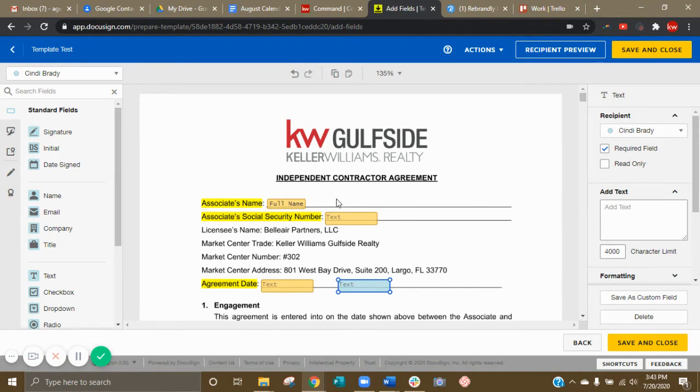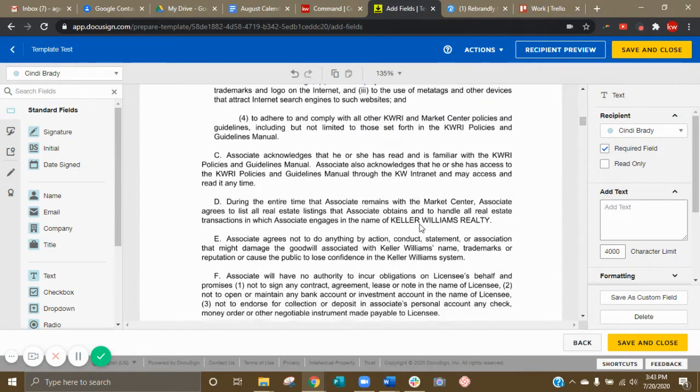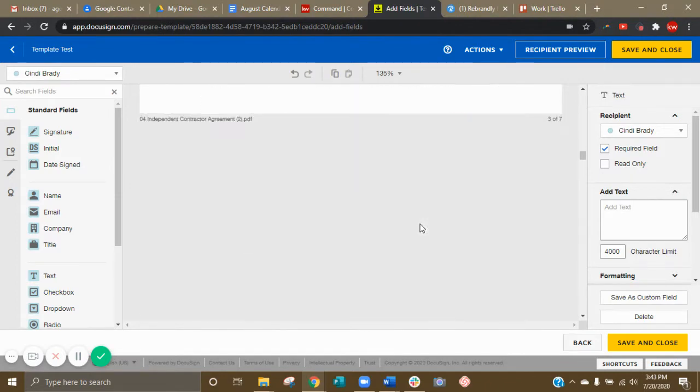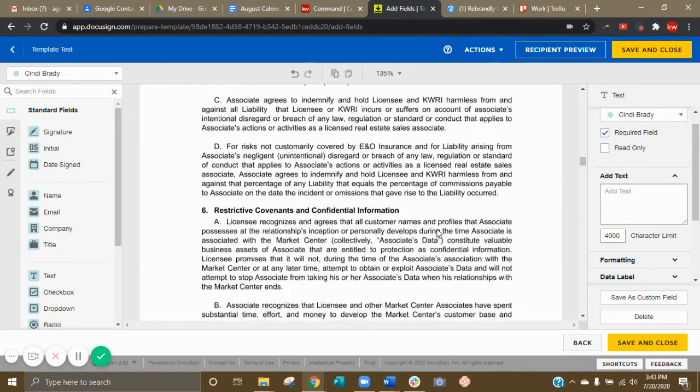The other thing is if I knew that I needed to fill out certain information before this was sent, you could always make it a read-only field. Additionally, if you have a field that, say, doesn't necessarily need to be filled out, you can make it not required.